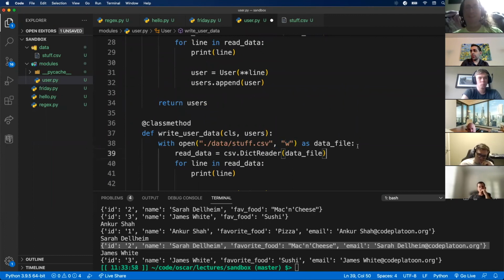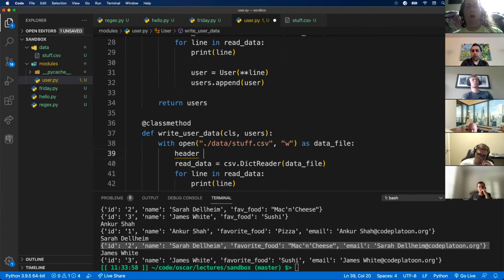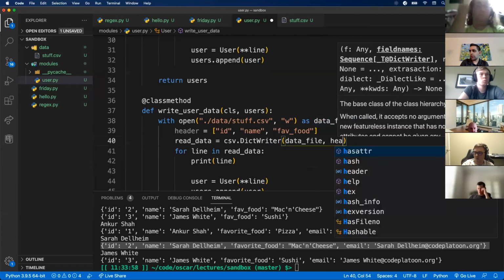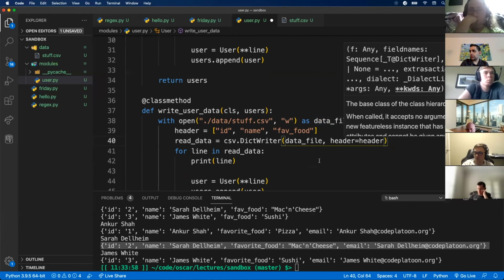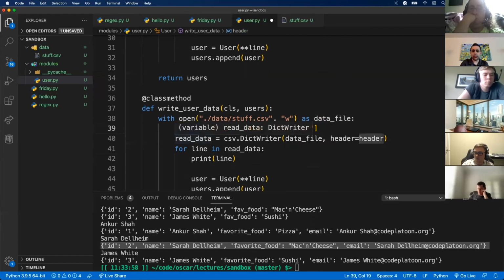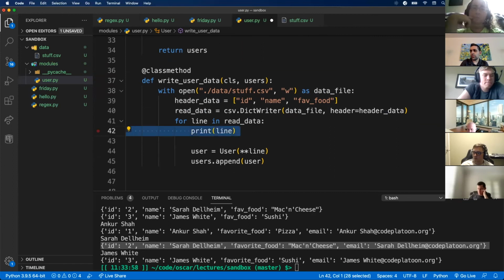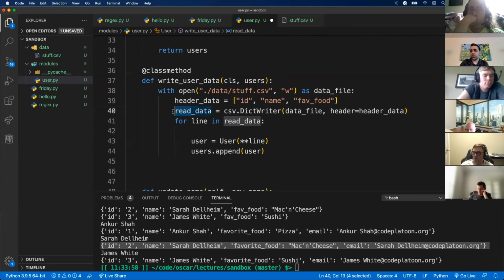And then we need to have a header. A header will just be a list that's going to be ID, name, favorite food, and I think those are the 3. In this case, the DictWriter, not reader, will take in a header object. I named it the same, but I can name that header data if I want to distinguish it. And then I don't want to print lines each time. This is going to be a writer object.